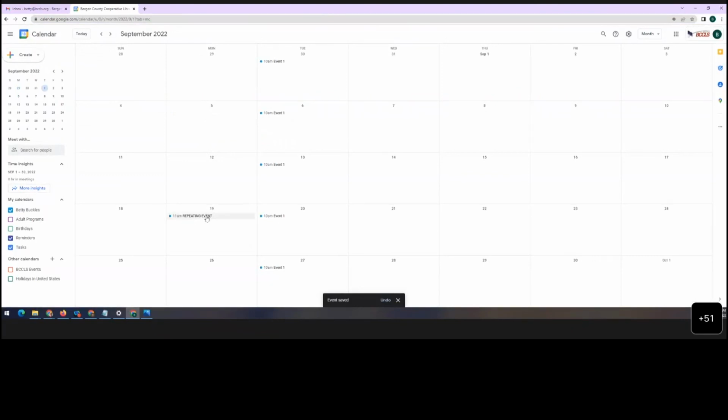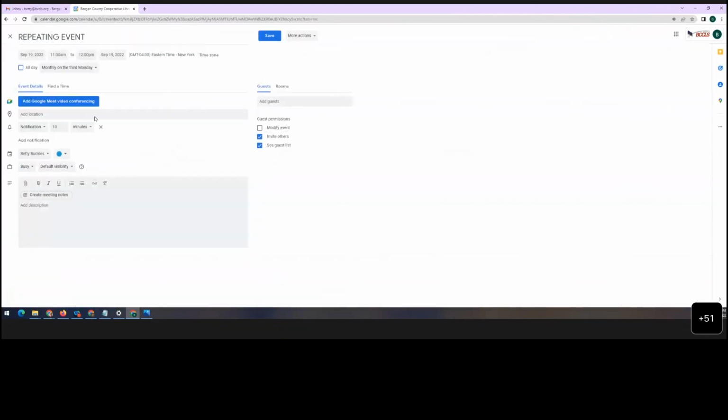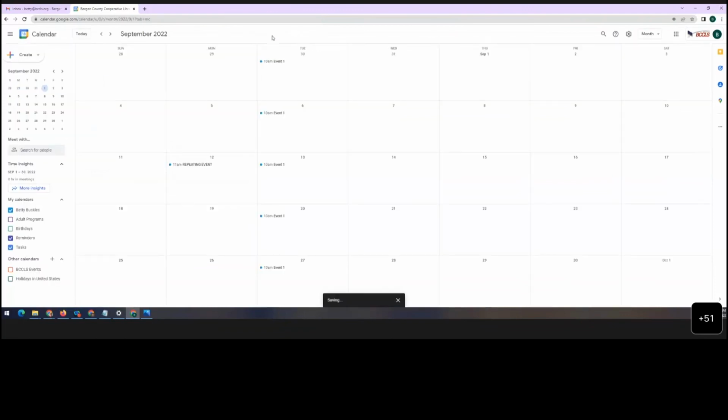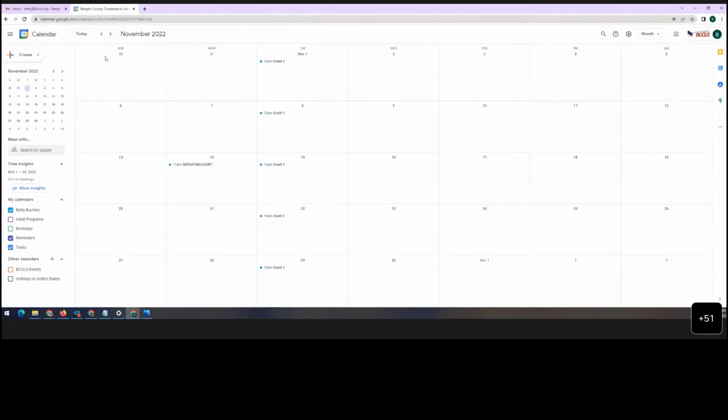Now, if going forward I decided, oh wait, I need to change all of the following to the second Monday, actually the third Monday is not working for us. When you do that, here's the one in September. I'm going to click on that, click edit, and change it to the second Monday. Change it to monthly on the second Monday, and then click save. And now there it is in September. In October, there's the second Monday again. November, there's the second Monday again.